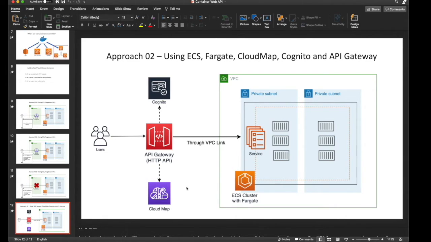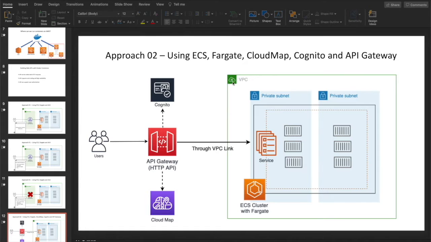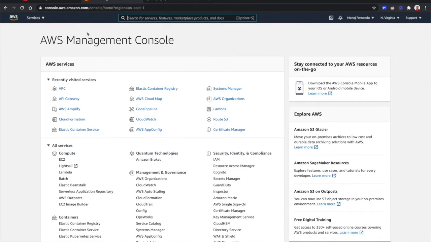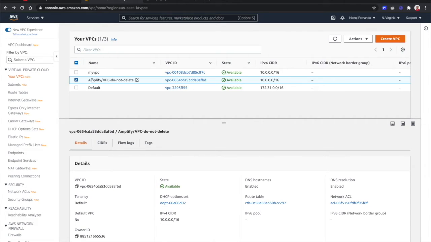Now finally, before winding up this video, let me show you those resources that Amplify has configured. Now first I'll show you the network stack, that means the VPC and two subnets. So let me go to AWS console and go to VPC section. Now you can see this VPC, it's called amplify/VPC do not delete. So let me just copy the VPC ID, and let's go to subnet section.